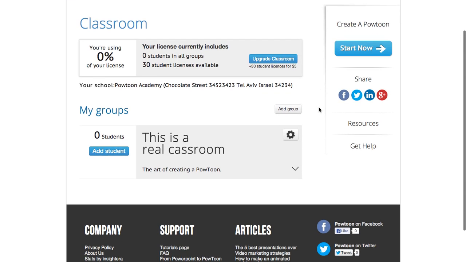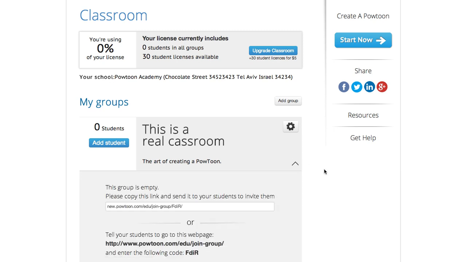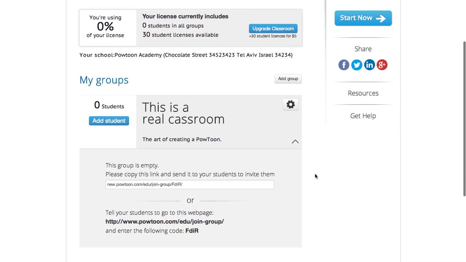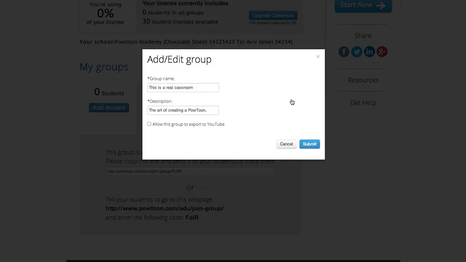Now, below, you have the My Group selection. Your students are assigned to your groups for easy management. If this is your first time logging in, you'll have a default group, which you can rename and use, or delete and create a new one.